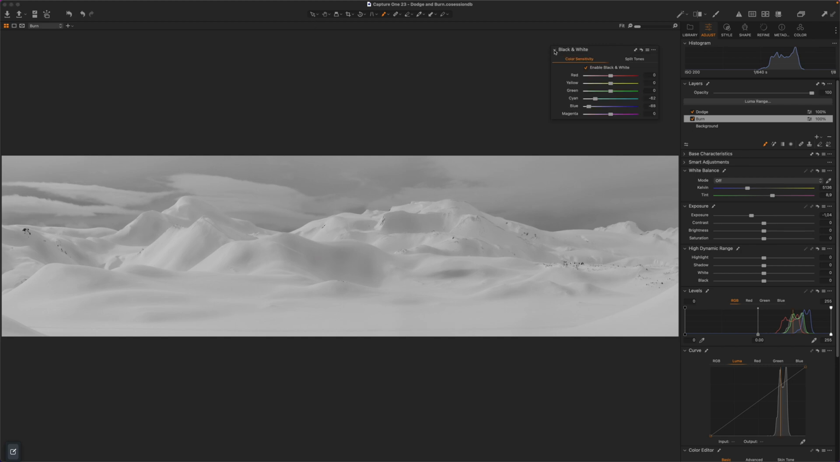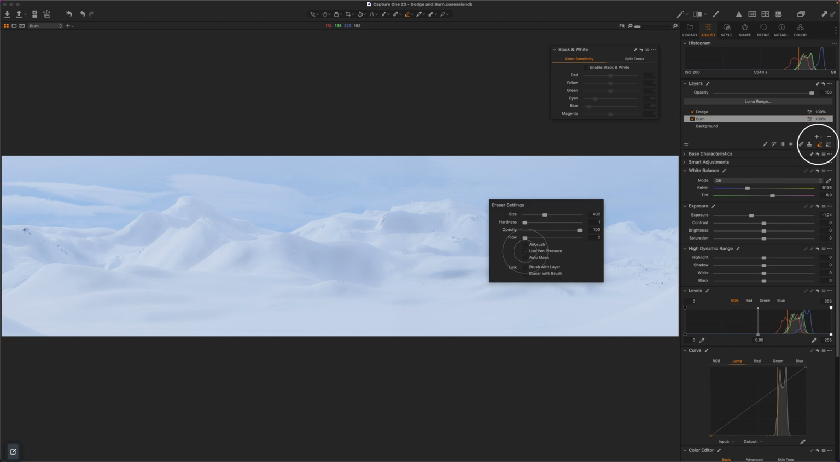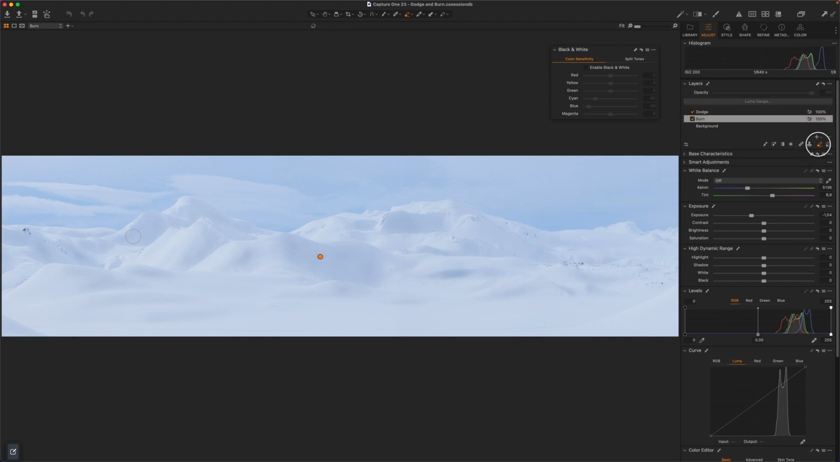Let's deactivate the black and white tool and have a look at how beautiful and effective this technique is. Here is the before, and here is the after. If in some areas the effect is too strong, just select the eraser tool with a low flow setting to reduce the intensity, like so. Great. Let's move to the dodge layer.